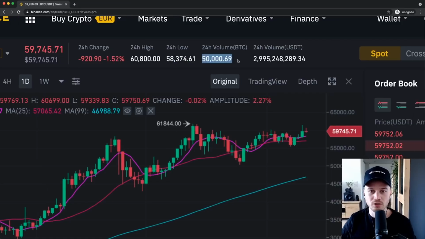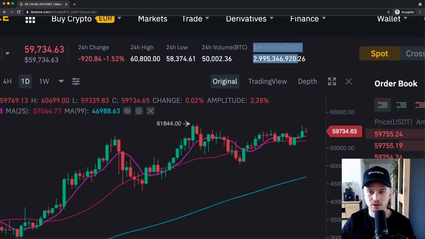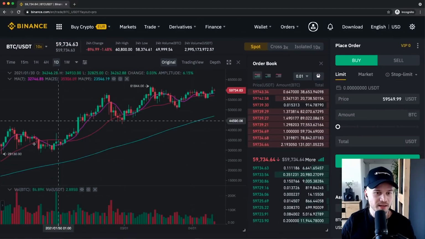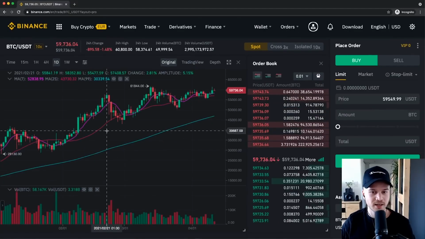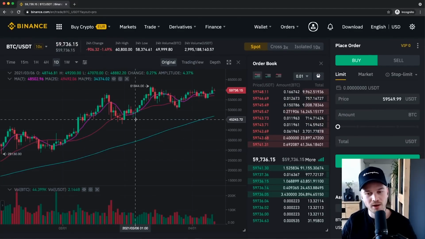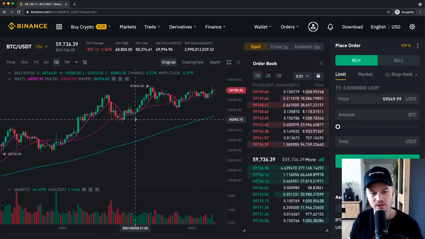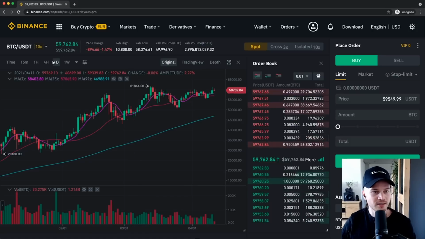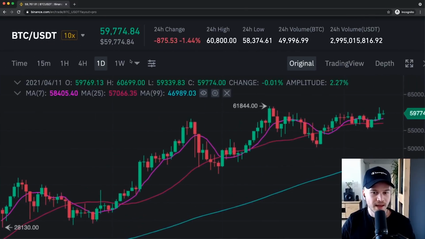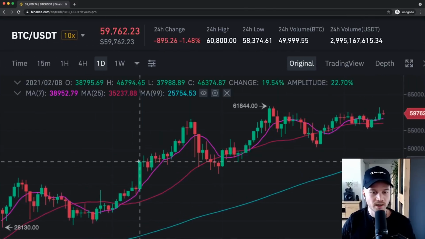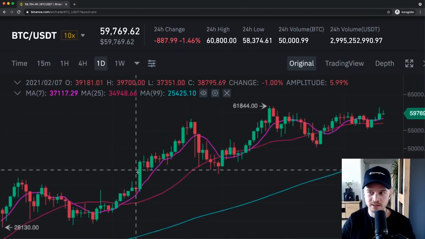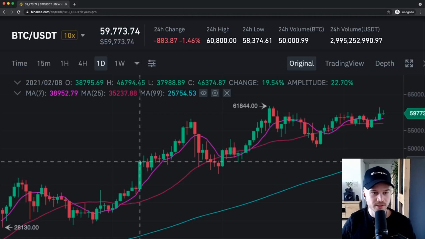Then you can also see the volume of Bitcoin and also of US dollar Tether. Then here in the middle, you can see the so-called candlestick chart, which gives you an idea about the price moves of Bitcoin in a certain time frame. So currently it's set to 1 day here on the top, which basically means that one candlestick here, these are so-called candlesticks, one candlestick represents 1 day.